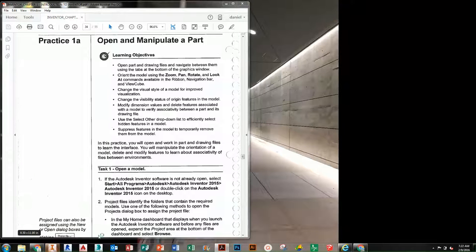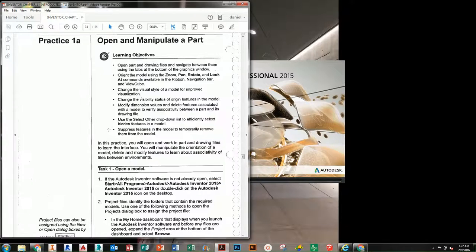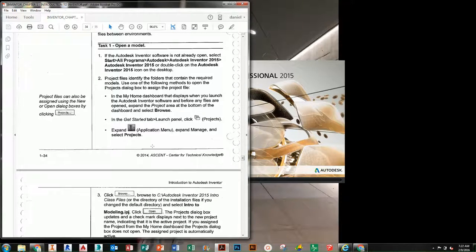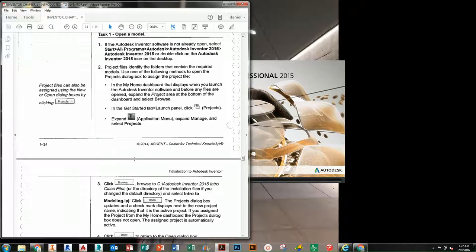So we're going to go ahead and open Inventor. Once you open Inventor, a dialog box is going to pop up like you see here. And we're going to start opening some projects from the class file. As I read through these, and this will be similar to what you're doing, you're going to click Browse, go to our C drive, and open up the file intro to modeling.ipj.